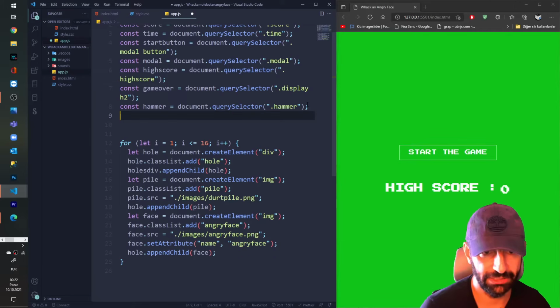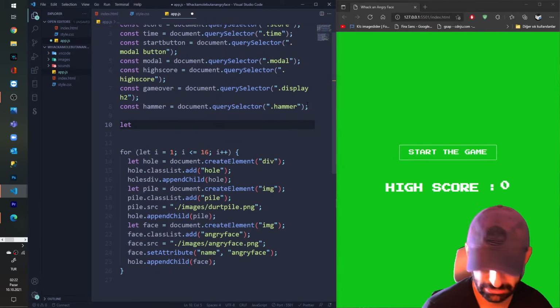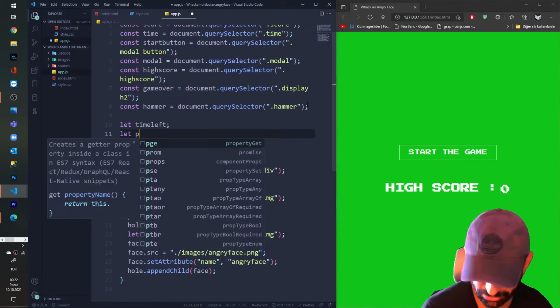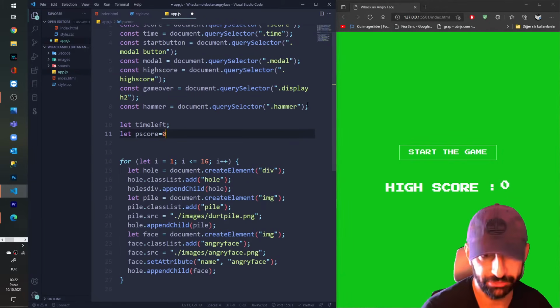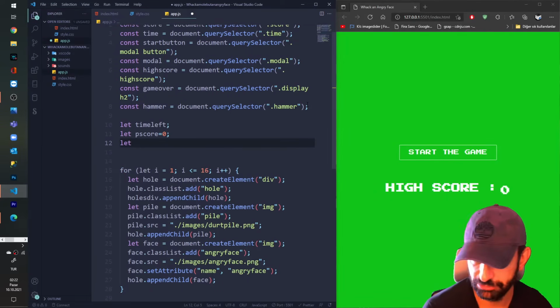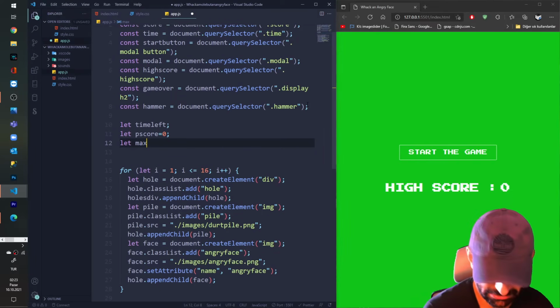And now I'm creating here the variables. Let time left. I'm going to reduce the time inside my interval, which will be loading each 1 second. Let's say player score by default will be 0, and I say maximum score, which will be for controlling our high score, if it's exceeded the previous or not.